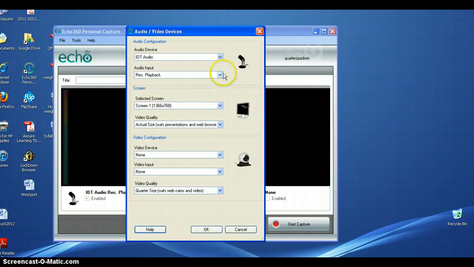When I click on Configure and I go to Audio Device, I'm going to click the blue snowball button because this is the audio device that I want to use. I want to record my screen, so I'm not going to touch the screen option, and at this time I'm not importing or using a video device or any kind of video input. After I've selected my audio device, I click OK.